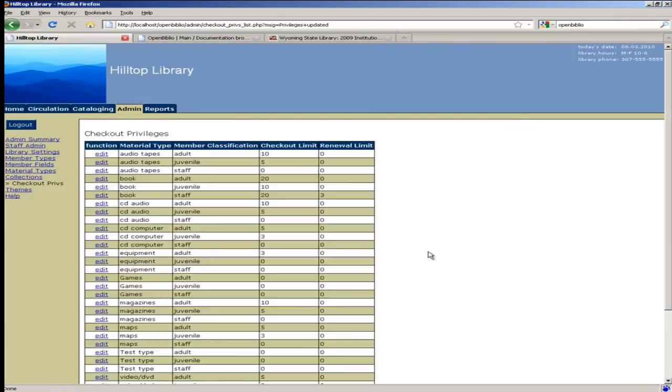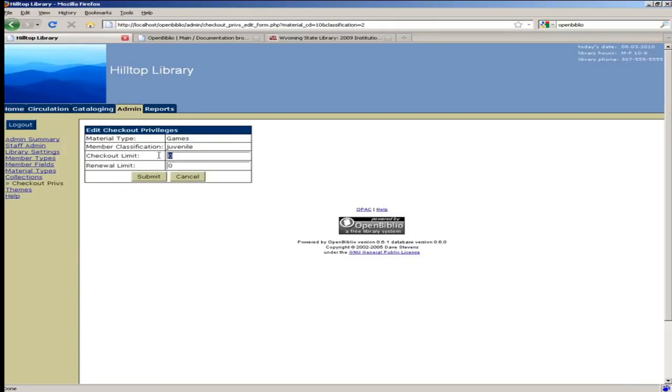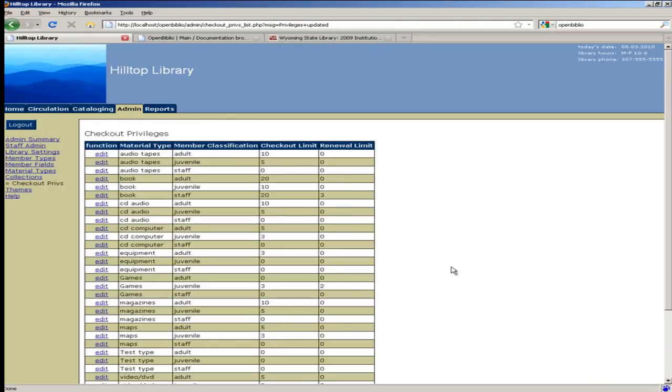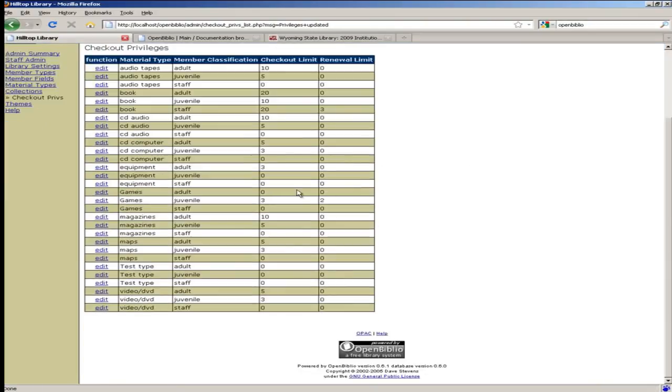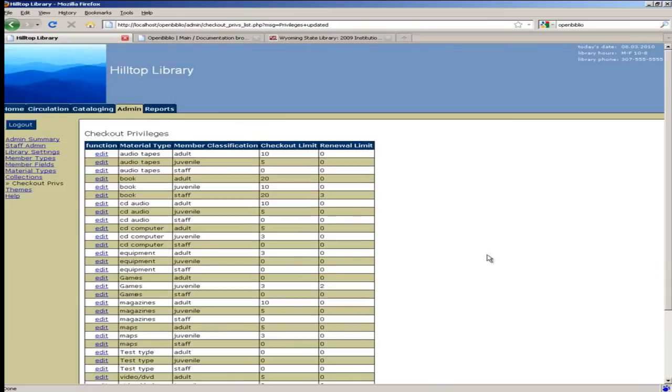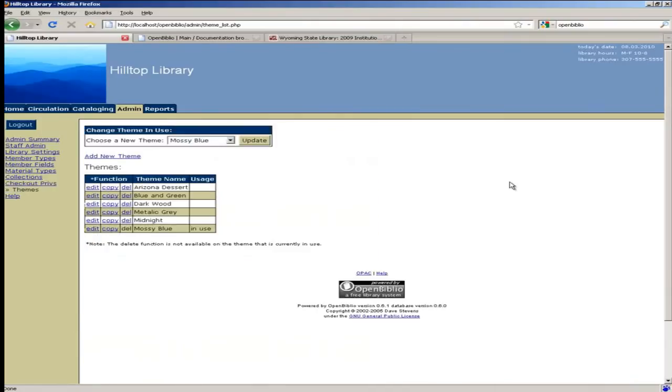Another classification, another material type, let's say that for games, for kids, they lose a lot of them, so I'm only going to let them check out 3, but I will let them renew them 2 times. This is going to give you a lot of control over who can do what with your collection in terms of your patrons. The last thing is themes, and this can allow you to personalize it a little bit more.